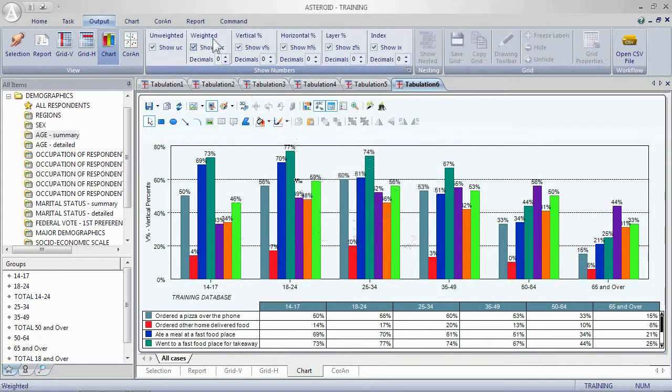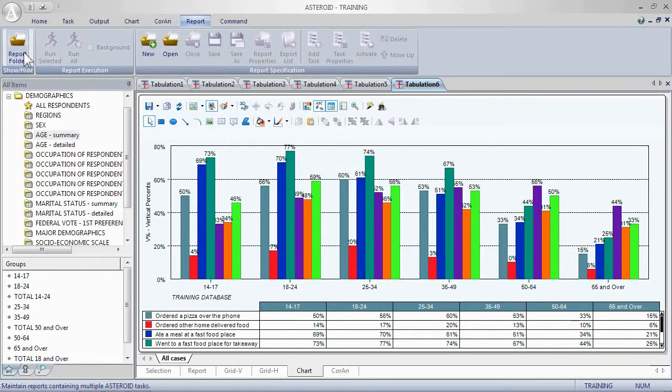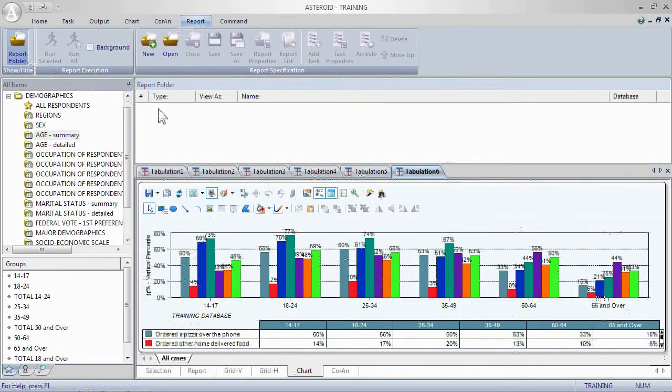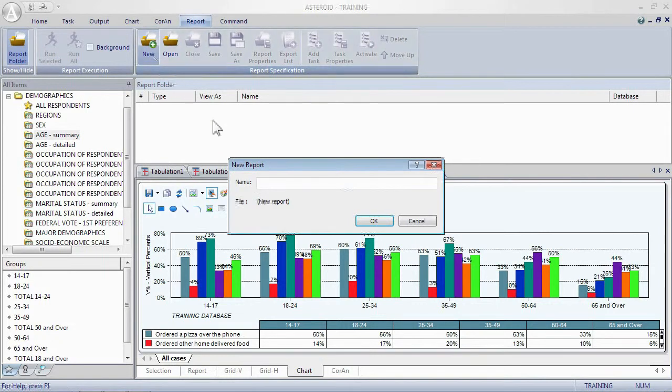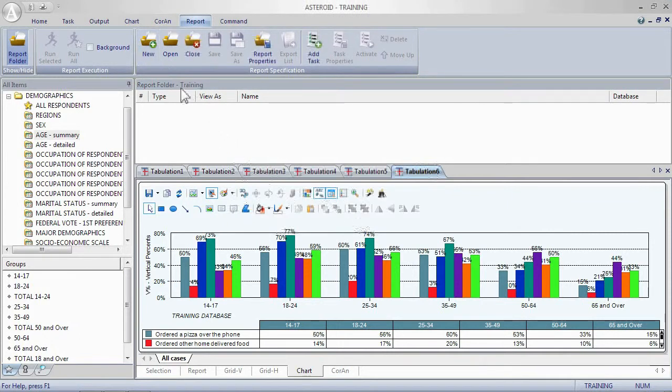First of all, you need to go to Show Report Folder, which is in your main toolbar. I want to create a new report folder. I'll just call this one Training. And you can see that name is reflected at the top of the report folder window. I now need to decide which of these tasks I want to add into the report folder. We'll start with this one.